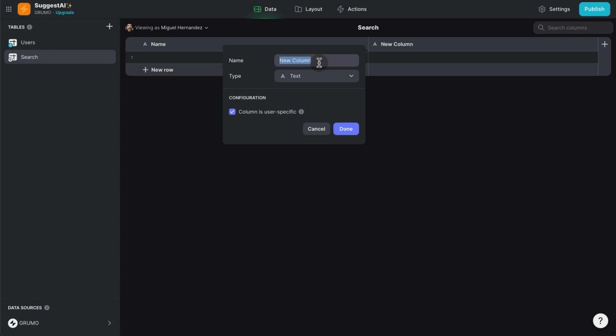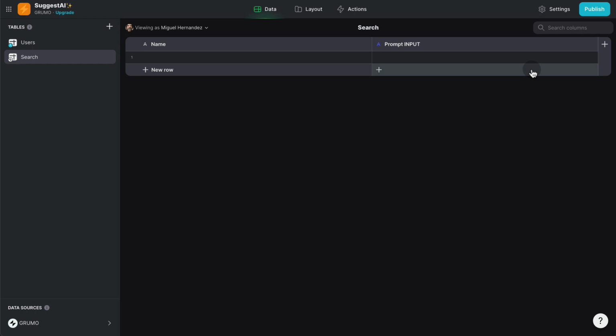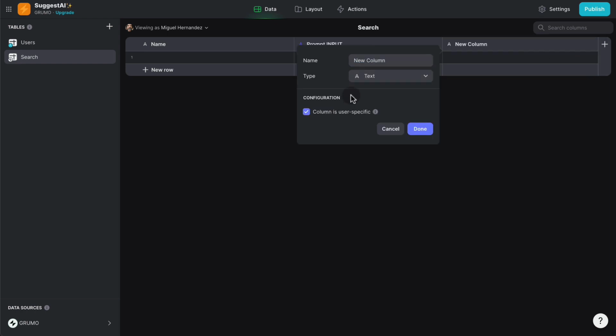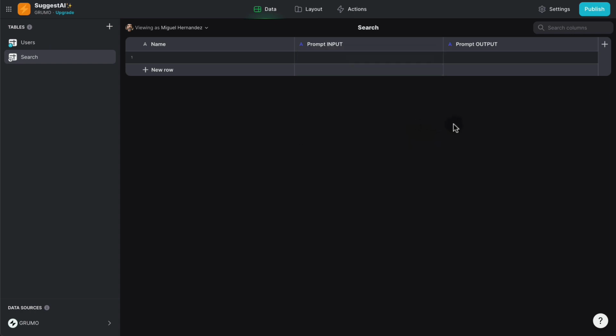And I'm going to call this prompt input. So that's what we're searching. And then we're going to have another user specific column, which is going to be the prompt output. So this is what's going to come back from OpenAI. And we can actually test this really quickly right now.